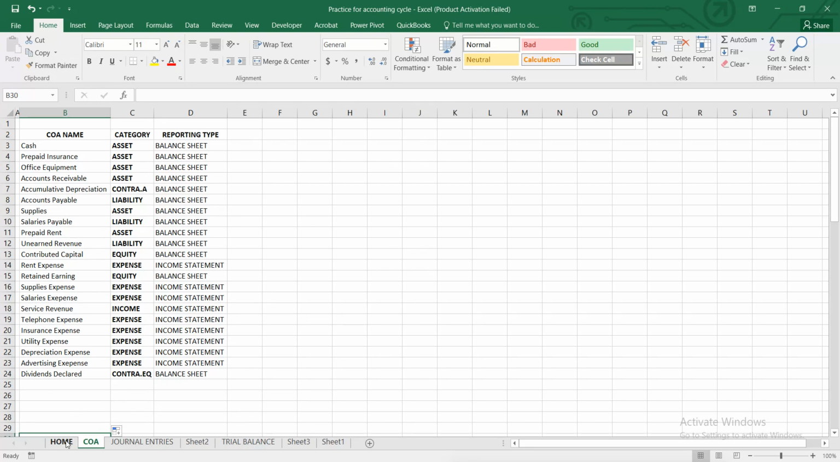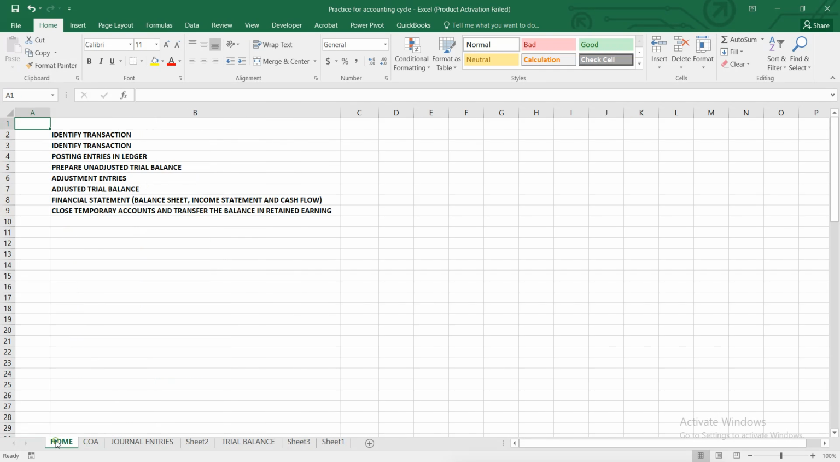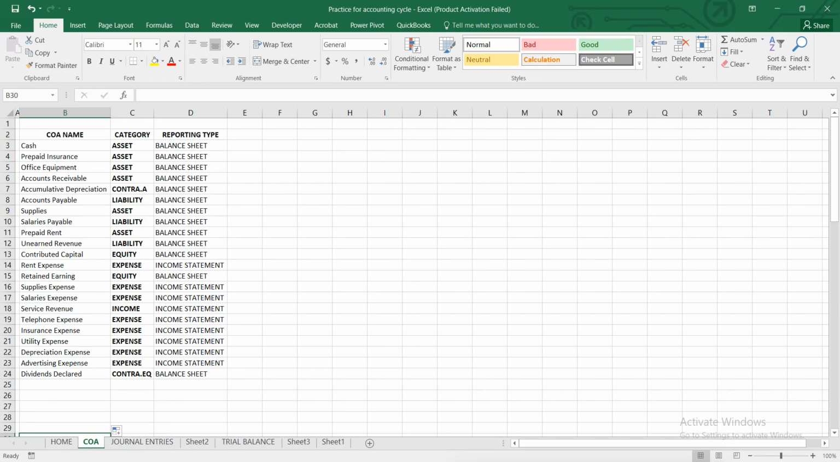Here I have a huge data set. I have the Excel sheet, which consists of multiple spreadsheets. First tab is Home. Home consists of the complete accounting cycle, which I have briefly mentioned here. The other spreadsheet is named COA, chart of accounts. I have a detailed chart of accounts here, like the COA name, category, reporting type.